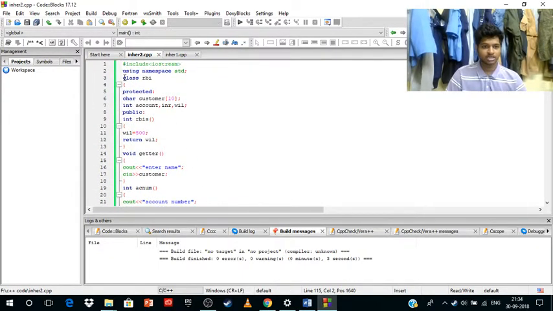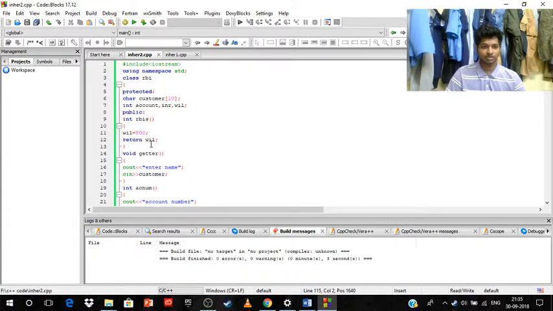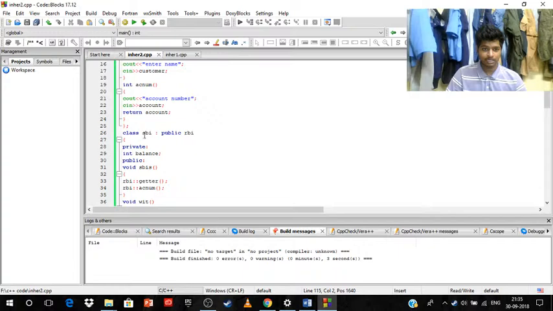I've created the base class RBI, and in protected mode I've put the customer and account details. INR is the interest rate and WL is the withdrawal limit. I have assigned the withdrawal limit as 500 by default, and then I return the withdrawal limit. In the getter function I'm asking for the name and the account number. Then class SBI is a derived class, and the RBI base class I am inheriting.